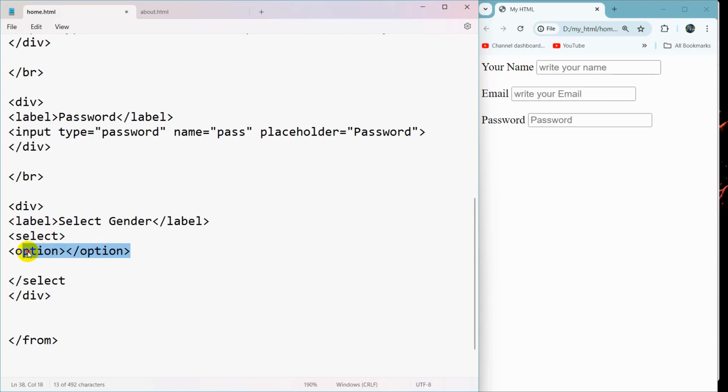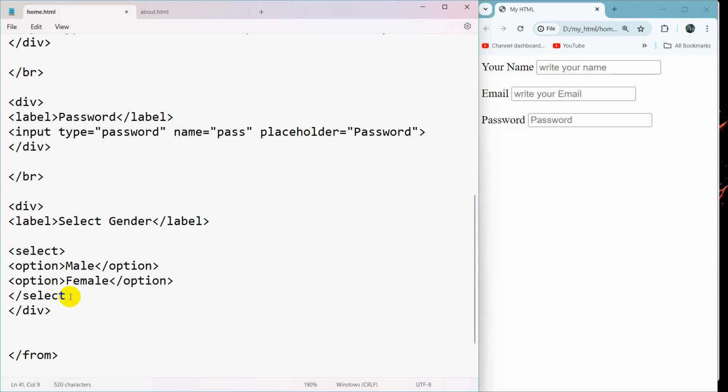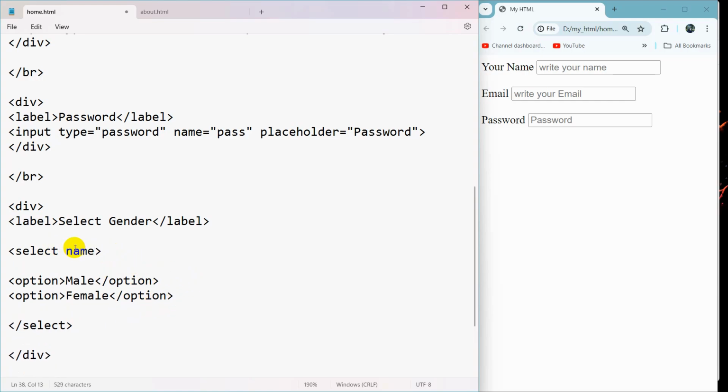Let me just copy this two times. So here we are going to say male, and this one will be female. And inside the select tag, we need to mention a name. Let's say name equal to gender.